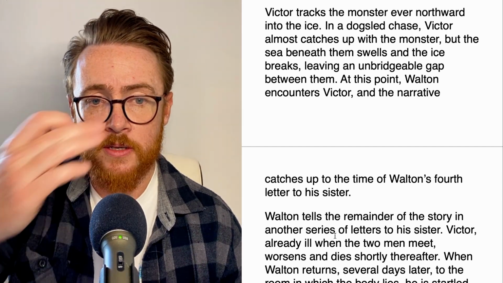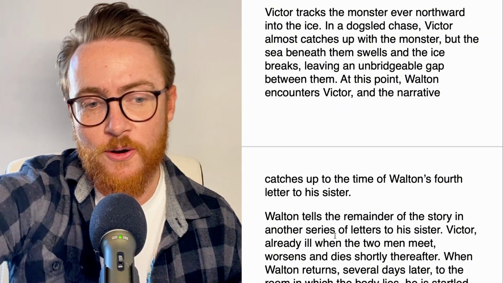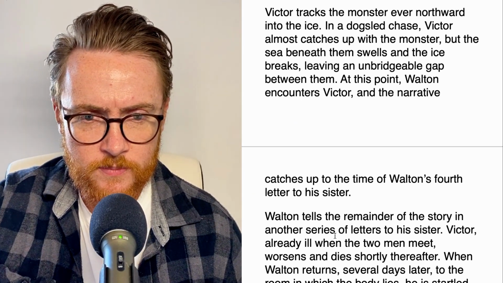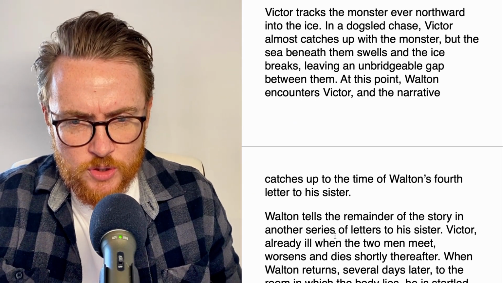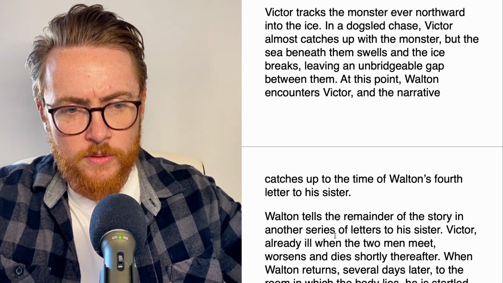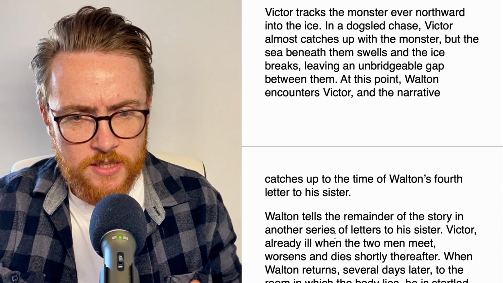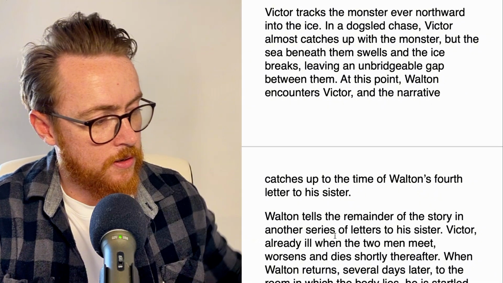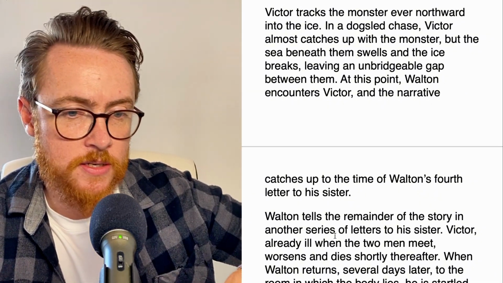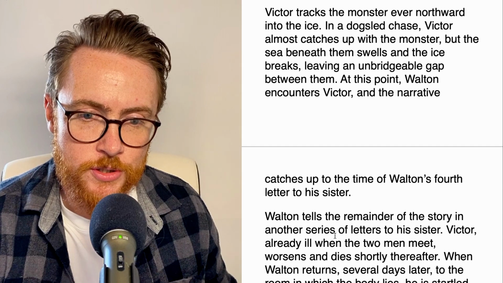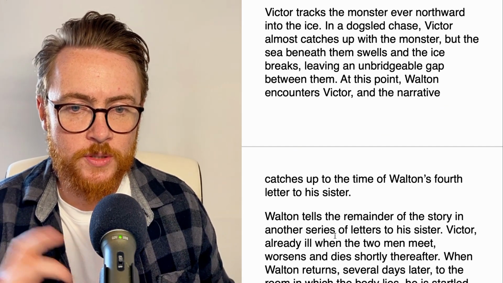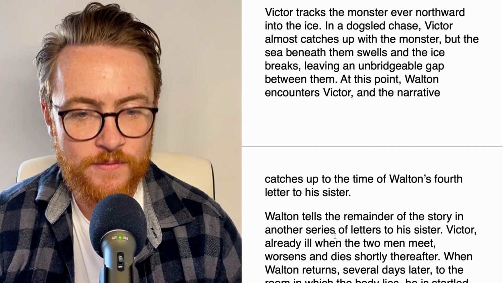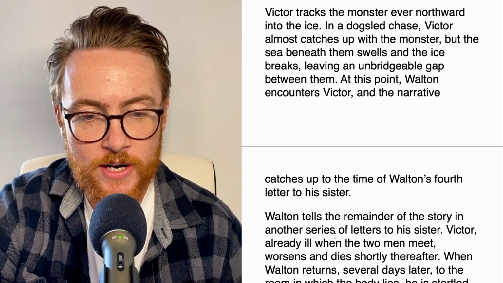So remember, you got Victor, who is being pulled along by a dog sled, and he's chasing the monster. But as they're doing it, the sea beneath them swells. You know, when a sea swells, there's movement. It's tidal, and the ice begins to break, and it leaves an unbridgeable gap between them. So you kind of imagine the ice breaking, got the monster on one piece, Victor Frankenstein on the other, and the gap can't be bridged. They can't make it across. So at this point, this is where we pick up at the beginning of the story. Walton encounters Victor. And this is where he's writing the letter to his sister.